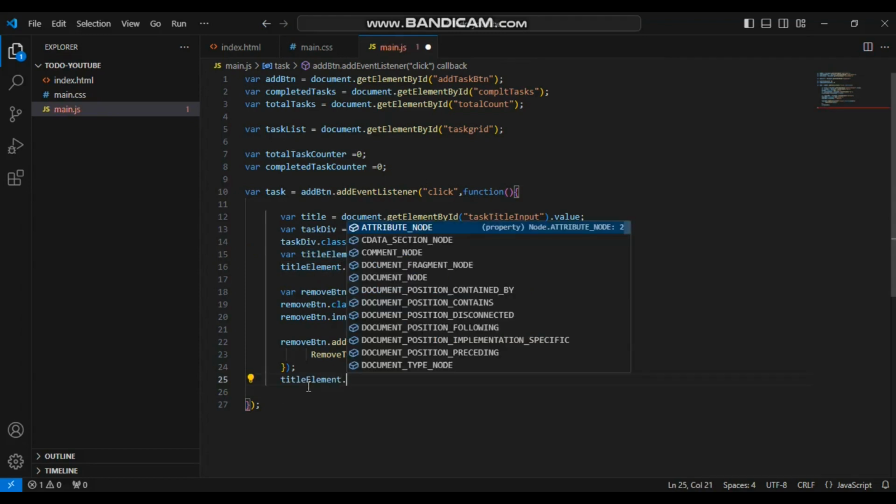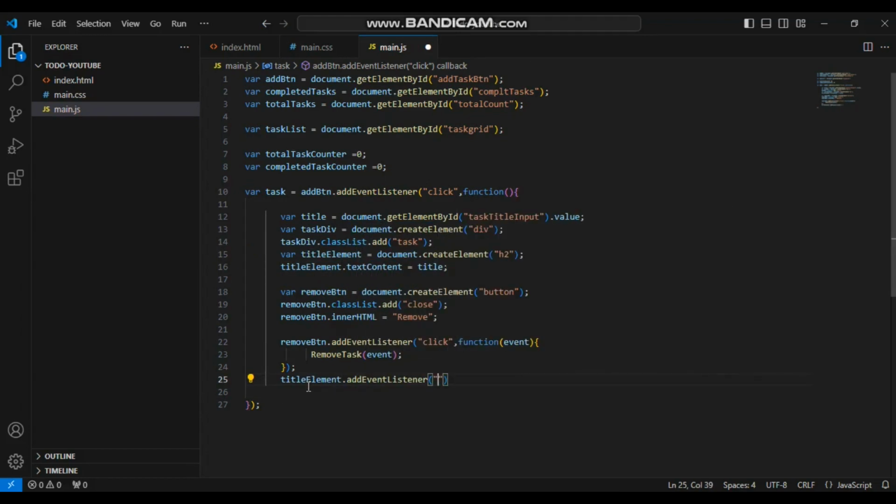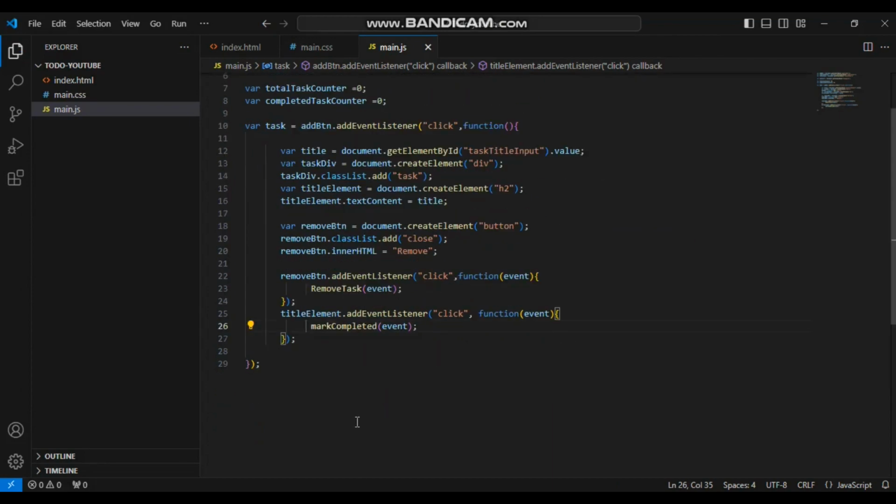Similarly, add an event listener to title element. Every time the user clicks on title element, it will call a function markCompleted. We will define the removeTask and markCompleted methods in the next video of our to-do list series.